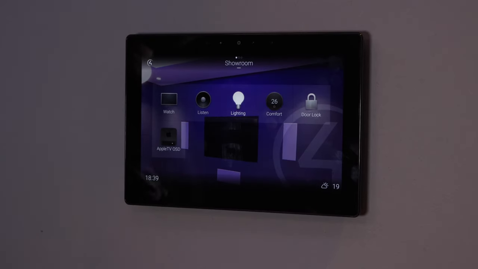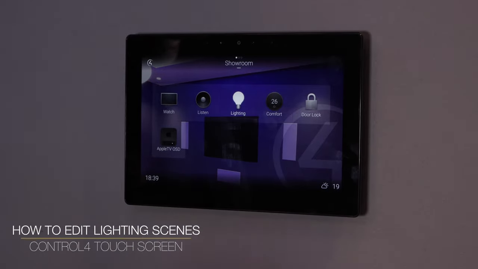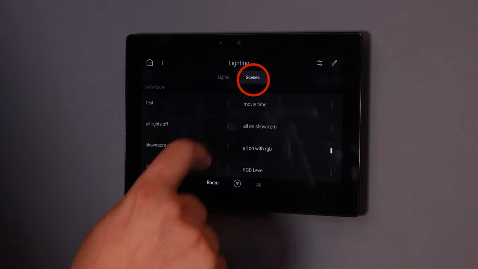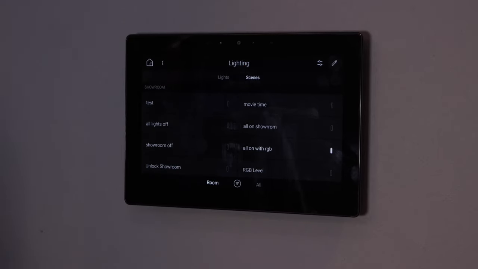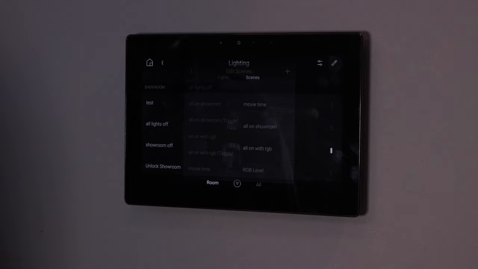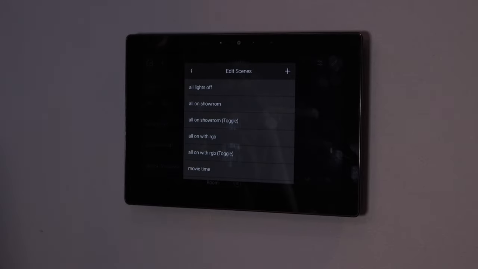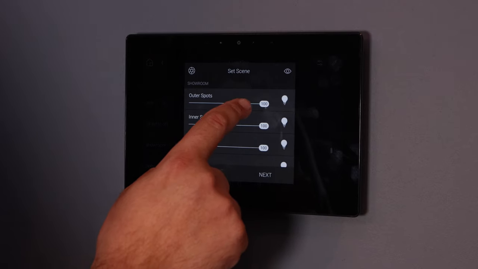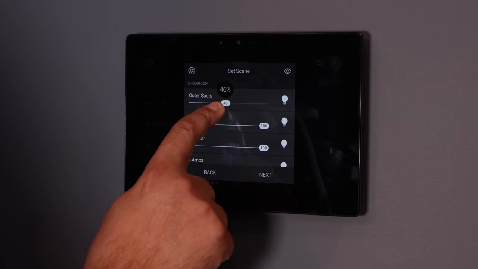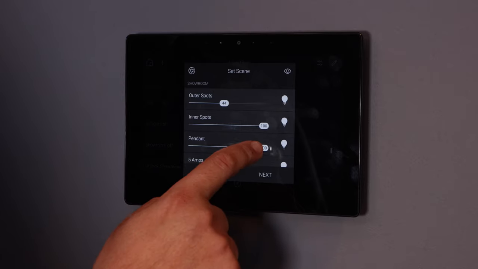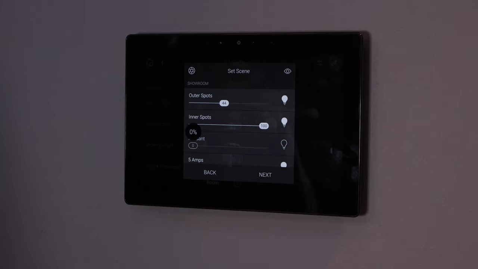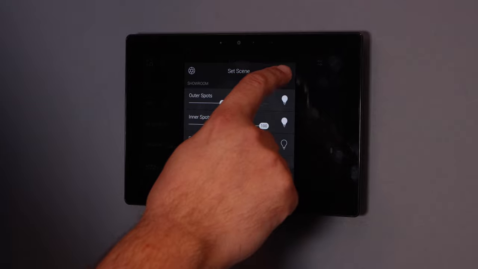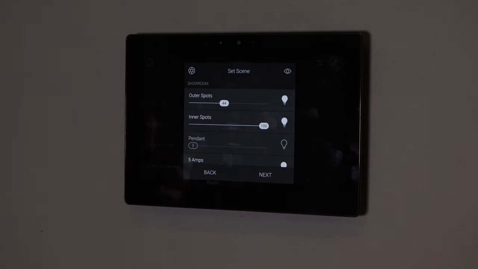You've had your Control4 system, it's been set to scenes, but you want to tweak those scenes. So now I'm going to show you how to edit your scenes. Simply select lighting, select scenes, and then if we hit the pencil symbol in that right hand corner, we can go to, for instance, in our showroom, all on showroom, and then we can adjust the lights how we'd like them. Turn the pendant off.